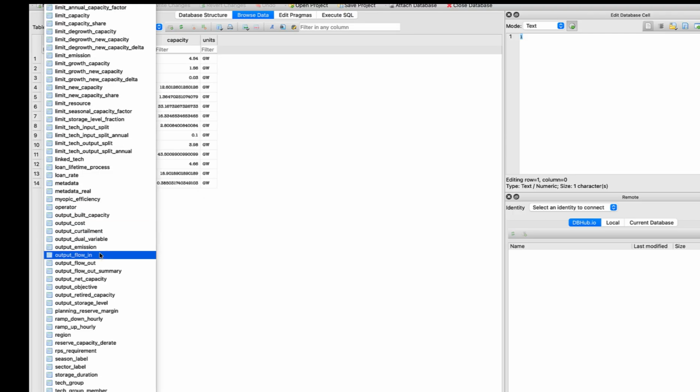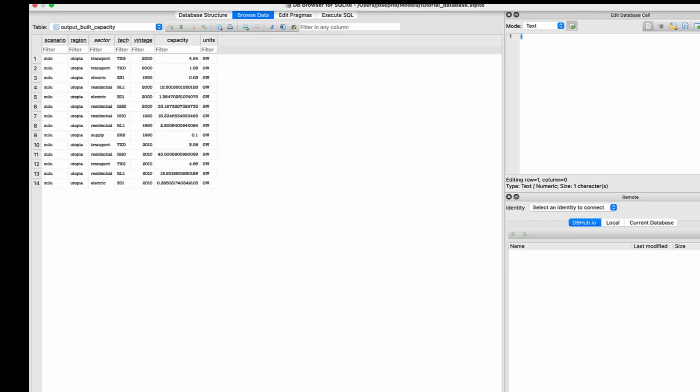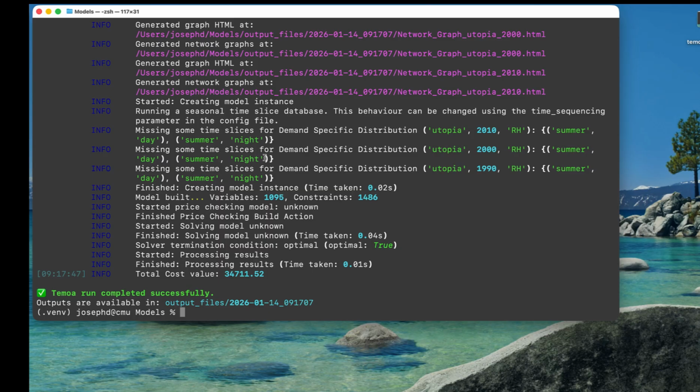Again, you can see that there are a number of different output tables here in the database. You can browse the data by using a GUI like DB Browser for SQLite, or you can also query this. So you could write a Python script to query the database and return the results in whatever form you like. Hopefully this helps you understand how to execute a Temoa model run and also to look at some of the key outputs.